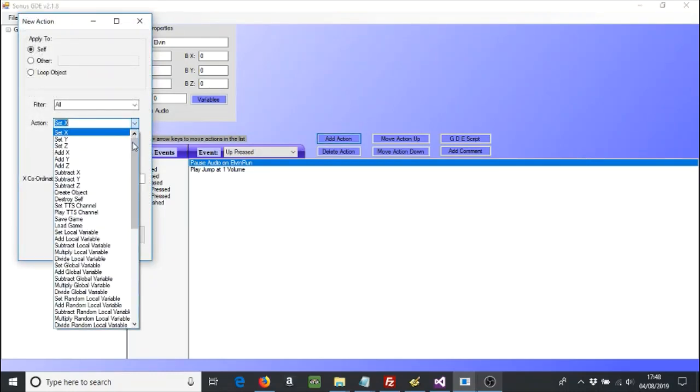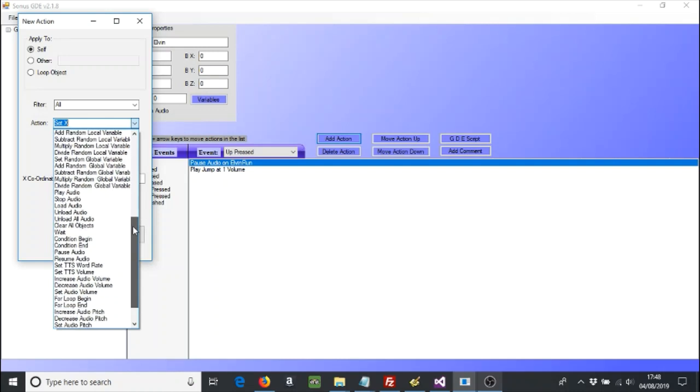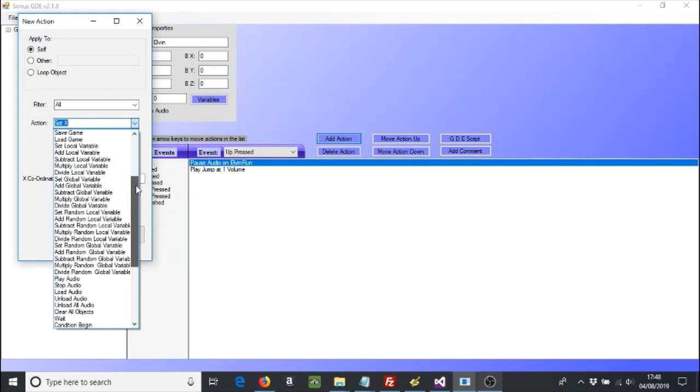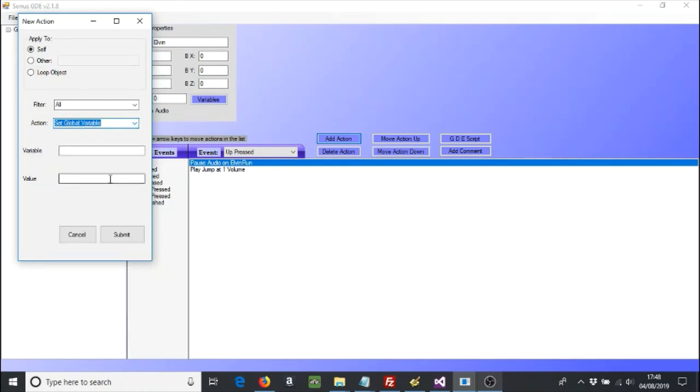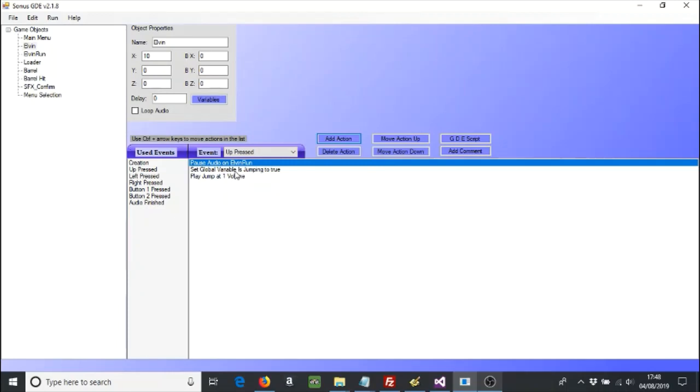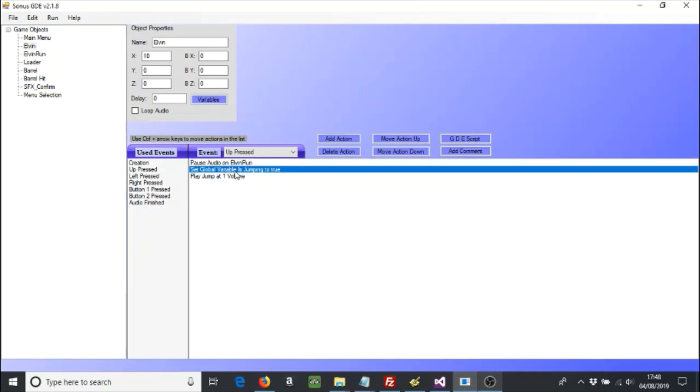Position indicates the current vertical position and can set global variable. Variable edit: isJumping, I-S J-U-M-P-I-N-G. Value edit: true. Submit. Set global variable list. Pause audio on Elvin run not selected. Set global variable isJumping to true.